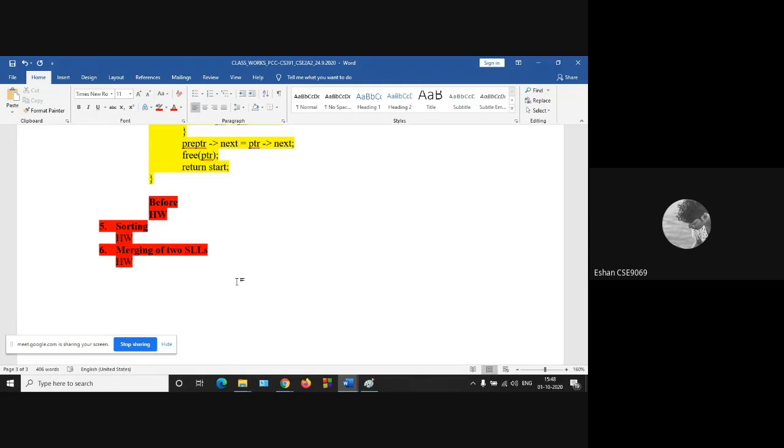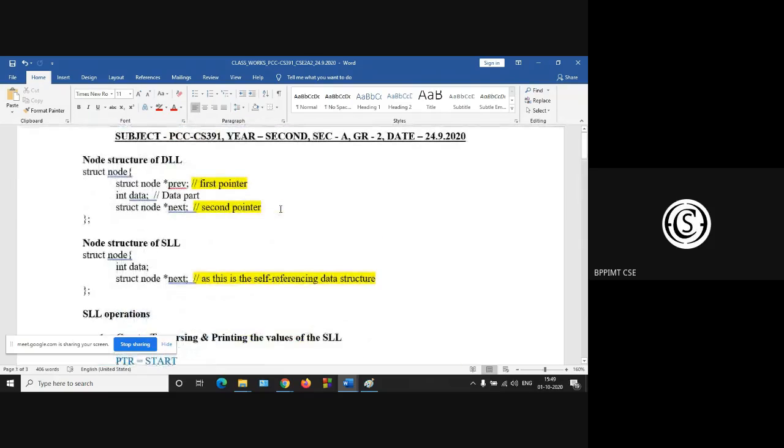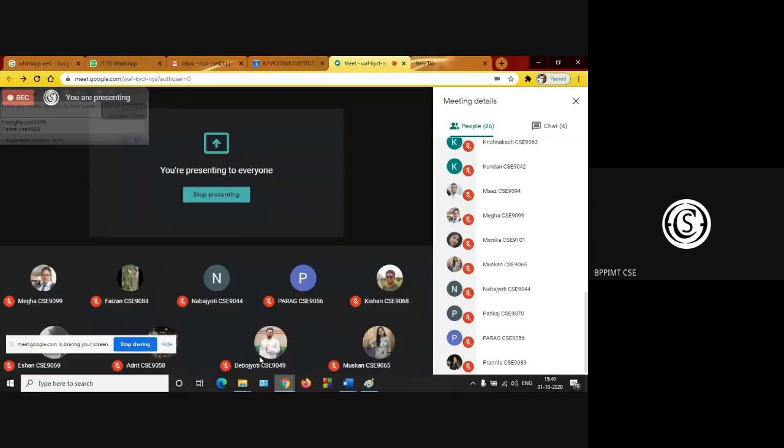Sir, does the merged linked list have to be sorted? Not necessary. Just merge the two linked lists and print the values. Okay, is it fine? Then we will go for circular linked list. Any queries?